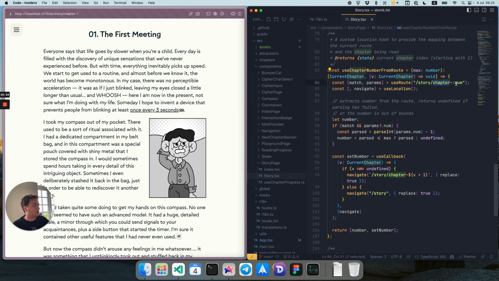parameters. By the way, this hook returns a tuple of a Boolean that indicates if there was a match, and then an object with parameters. And then I also use useLocation to get the second parameter, which is just a function that allows you to navigate to a dedicated route.